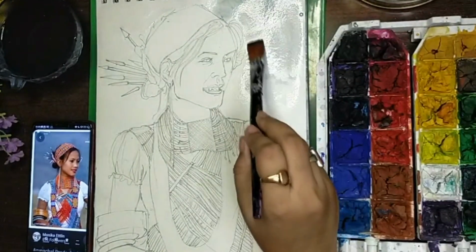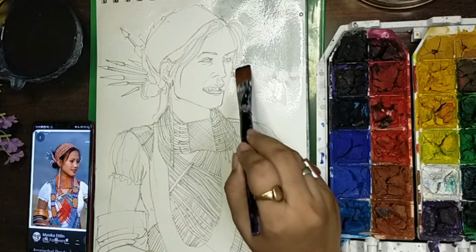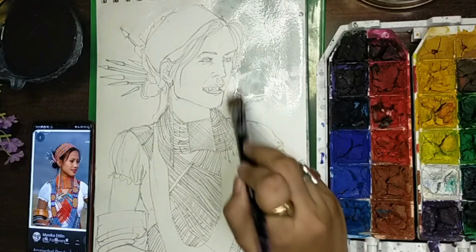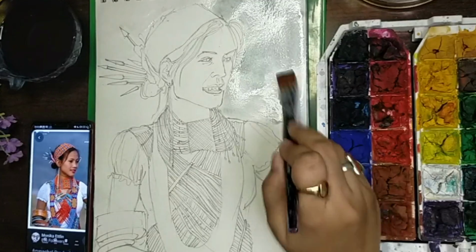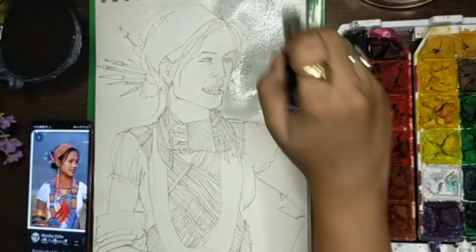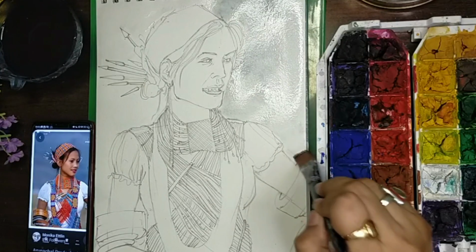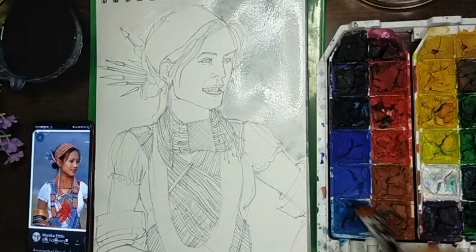I don't think the color is going bad. It is giving quite the effect that is there in the original picture. So I think we are going in the right direction. We will use this mixture of cerulean blue and raw umber for the background, but not too much raw umber; it should be controlled.